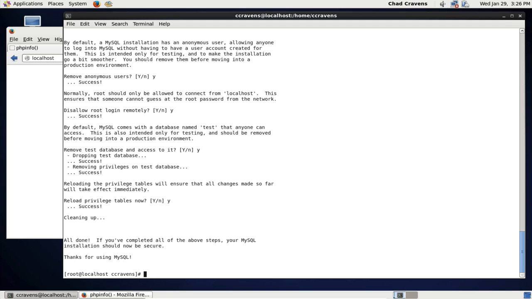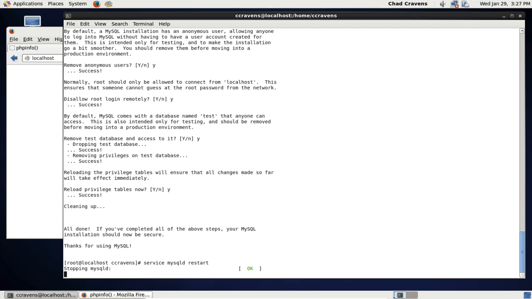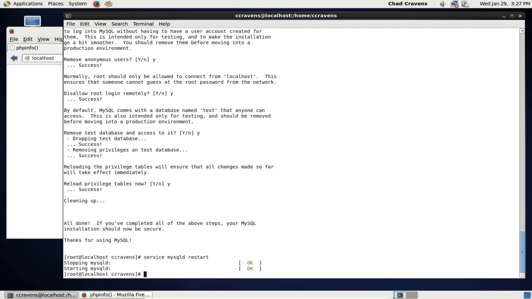One thing we can do if you want, we can do a service mysqld and then a restart. That should restart the MySQL server just to make sure that these security changes are applied. So that is it. We now have a full LAMP installation on our CentOS machine. Hopefully that was pretty easy.